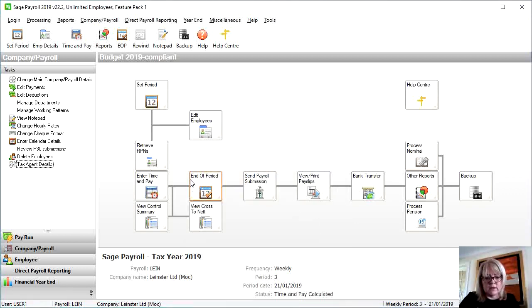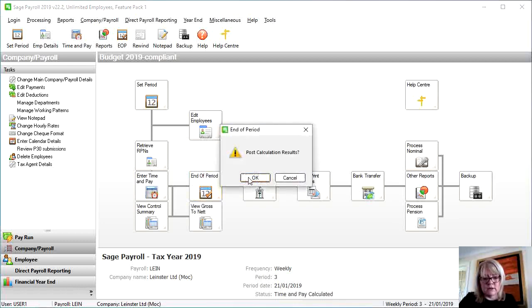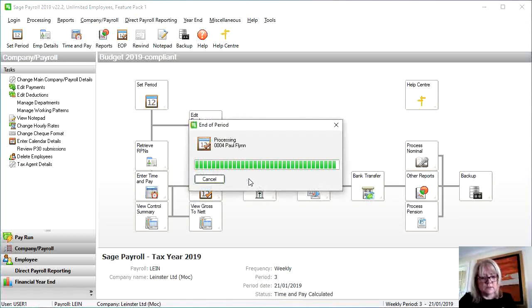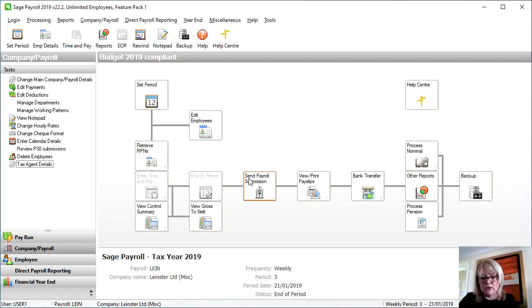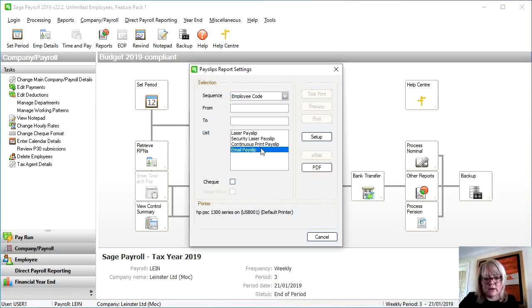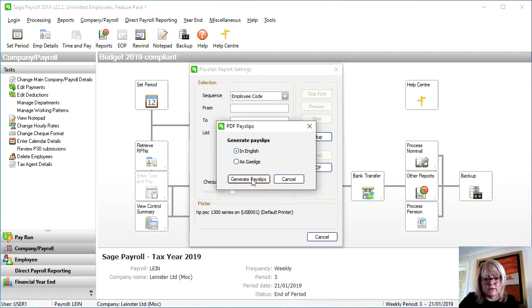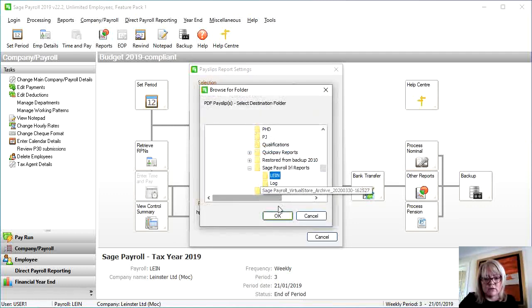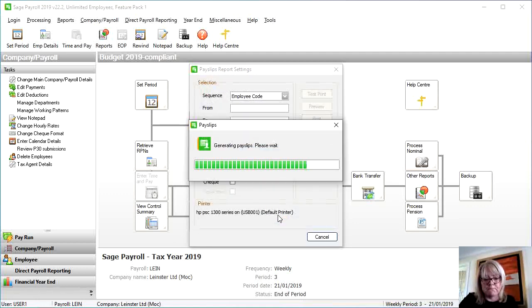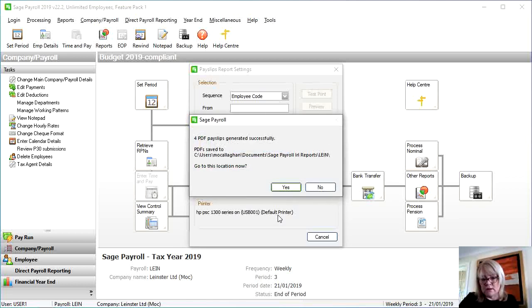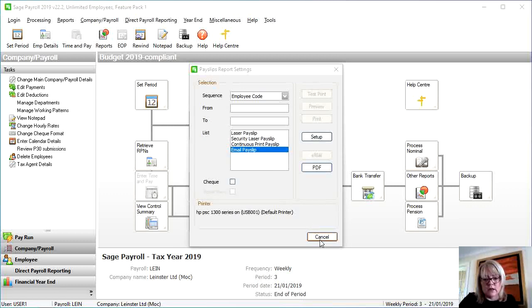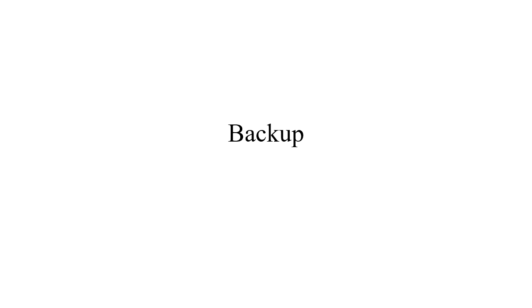And again, we have to run the end of period, so post calculation results, and that runs through. And if required, you can generate the PDFs of the payslips for week 3, and they can go to the same folder as well. And again, if you want to check them there, you can. I'm just going to say no for the moment and cancel out of that.